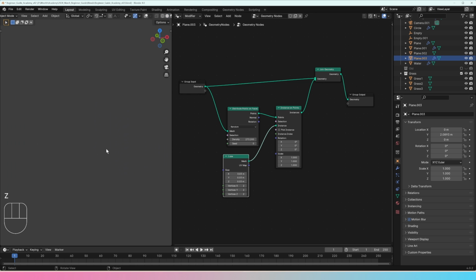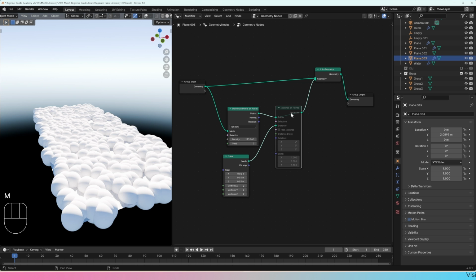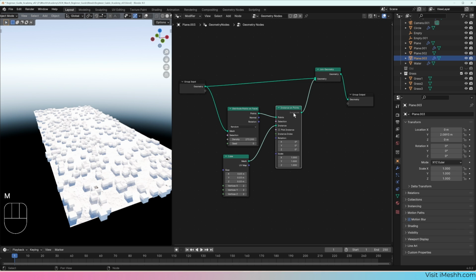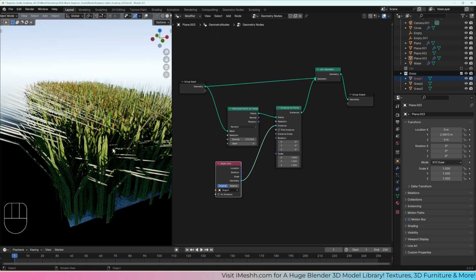And now anywhere there's a point, there's going to be a cube instead. Let's just press M to mute that. And now we see the spheres of the points. Now we press M again, now we get the cubes. Now instead of the cubes, we can actually add a piece of grass. So if we drag this grass over here, we can plug that into here, and now we get the grass.